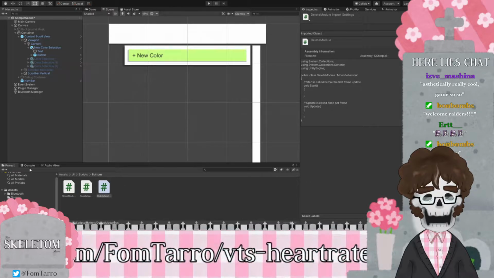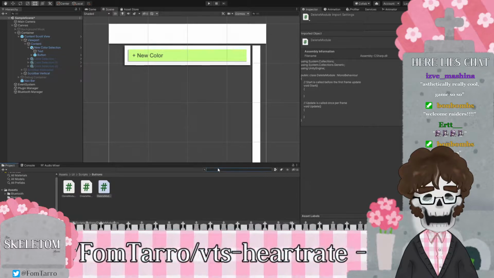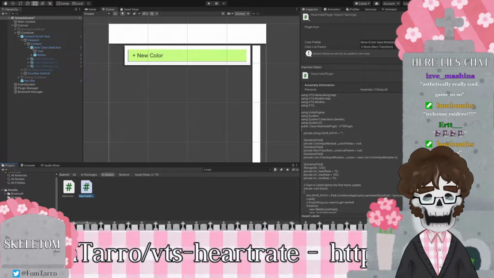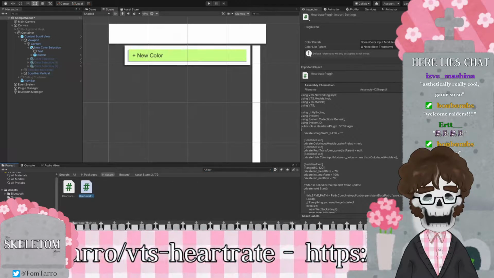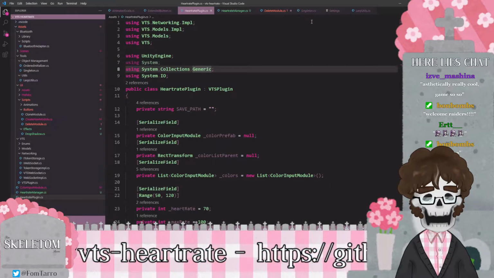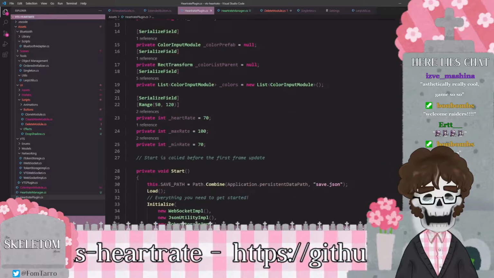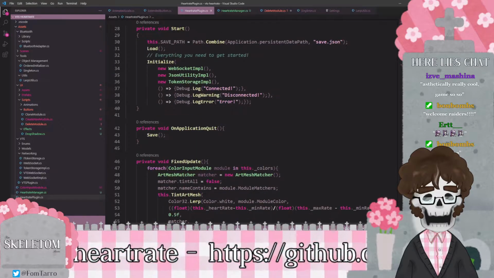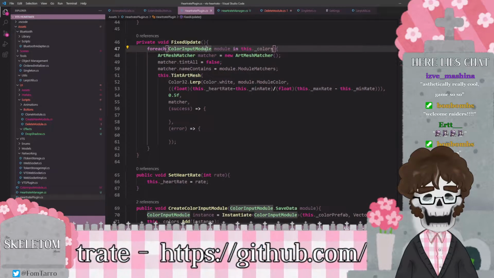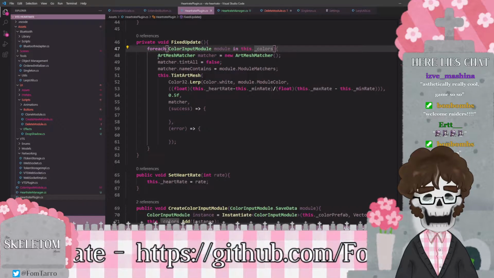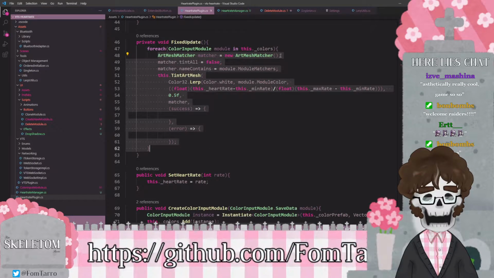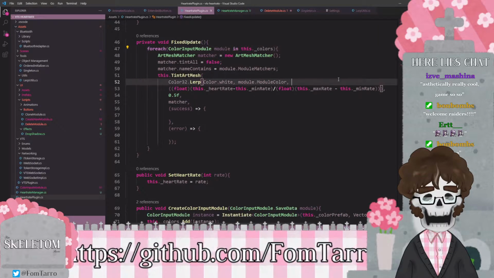Actually, let's change gears for a second. Let me go to my heart rate plugin and let's see how this works under the hood. I also have too many of these things open. Okay, so I've got my plugin. In its update loop, I have it iterate over all of those modules in a list, and then it will tell VTube Studio to act upon them in some way. So the thing is, I have to get those modules into this list.